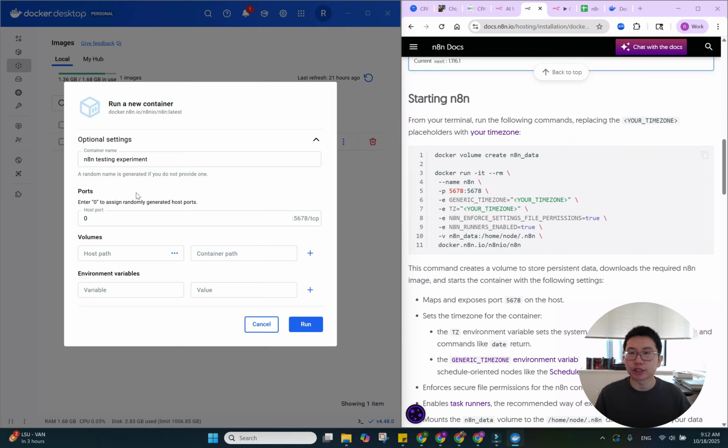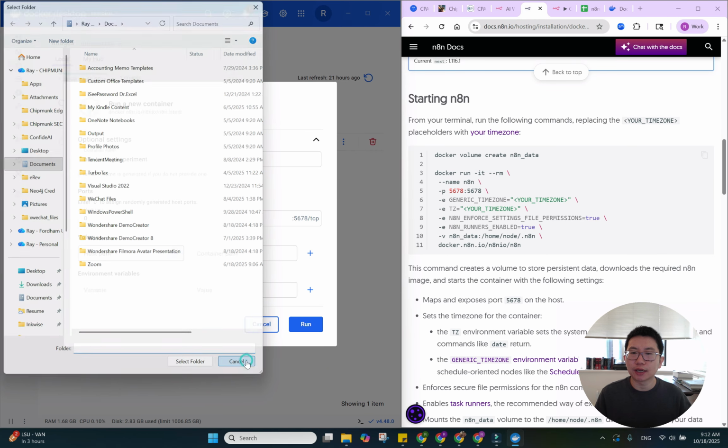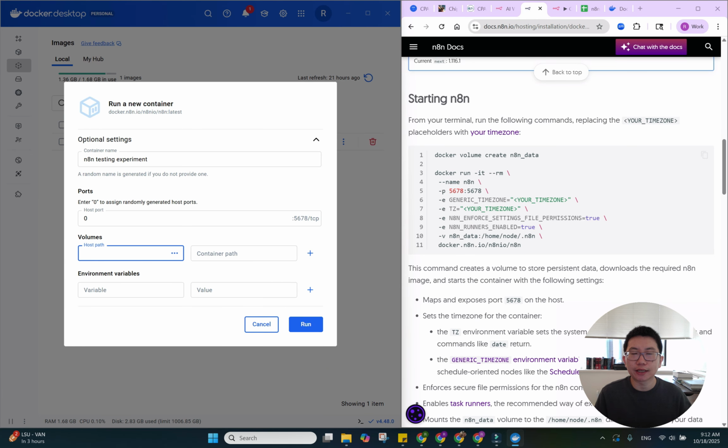And then the volume here, essentially, this is where it asks me for a data path, which data path I want to create. And here I can either select the folder or I can create the folder myself. Essentially, in this example, the volume is called n8n data, and then the path is here, the home node n8n. So I can just directly copy that in.